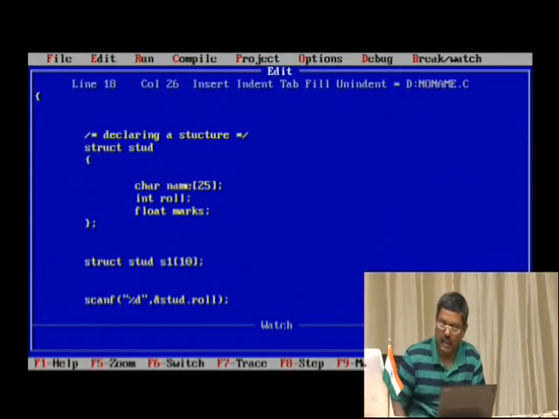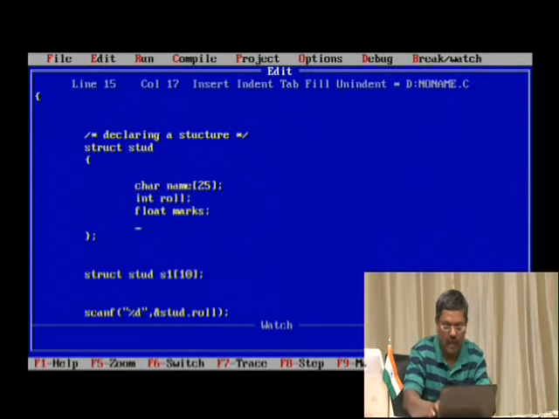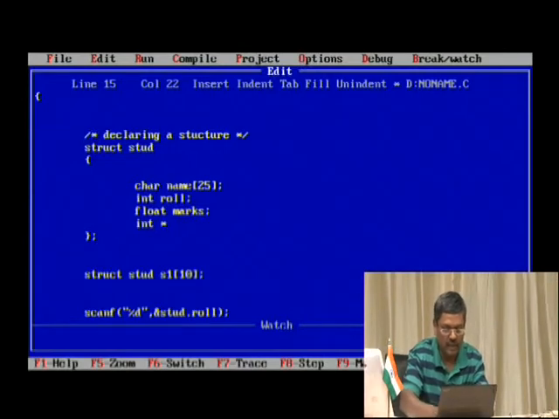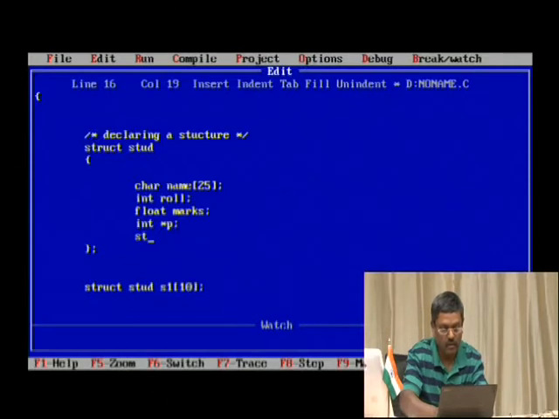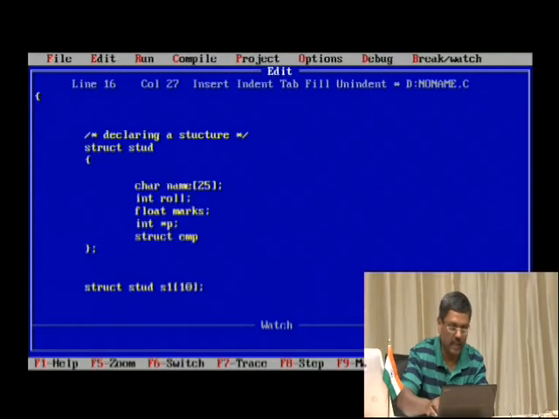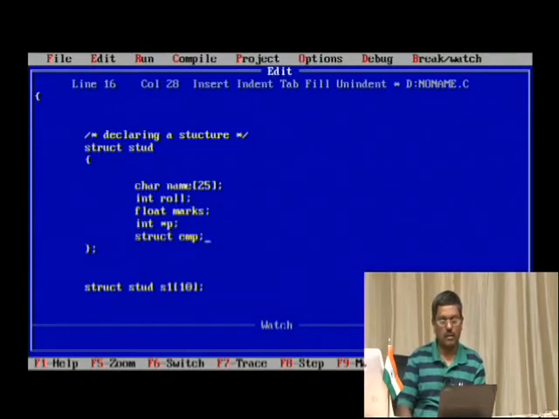The structure members can be of any data type. It can be character, name, integer, float, or even a pointer. For example, it can be an integer pointer like this, say p, or it can even be another structure variable like this, struct employee. That means a structure can be inside a structure. So that is what we do.